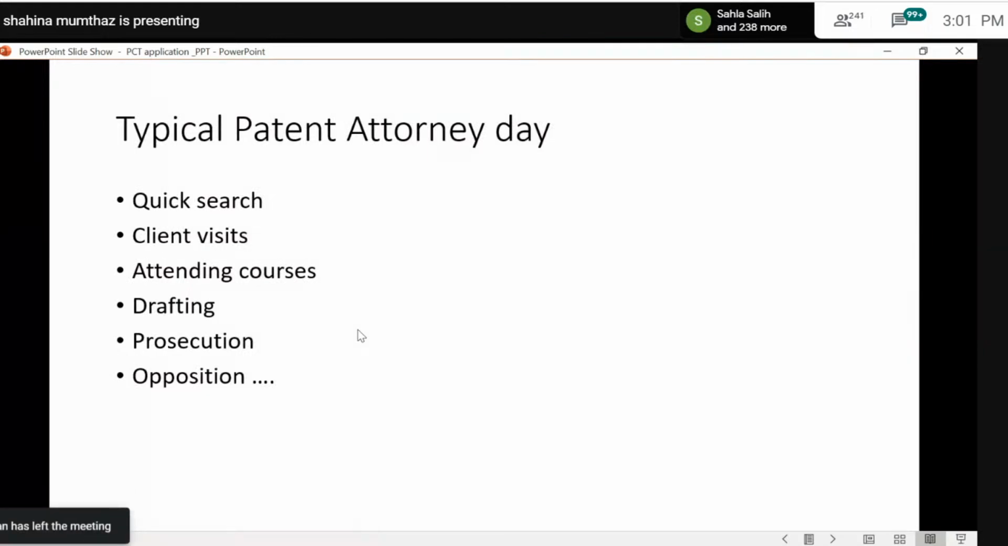A typical patent attorney day, in my practice: I do a quick search. For example, if a client comes with an invention, I do a quick, quite dirty, diagonal search with them to see whether it's really worth patenting or it already exists. We also do quite a lot of client visits to talk with the clients, not only about the technical side of the project, but also the business requirements, why they want to patent, and what their long-term goals are with this patent. I also attend quite a lot of courses, especially when I was doing my training. Continuing your education is part of this.